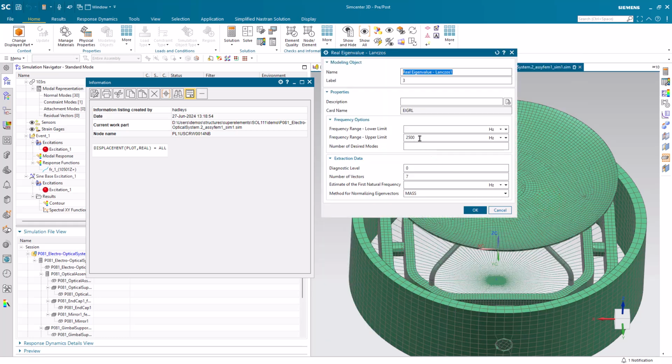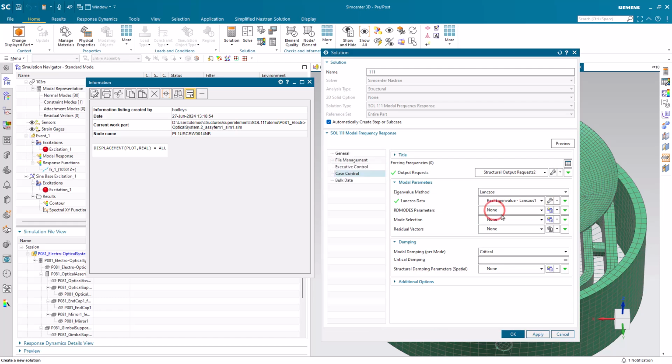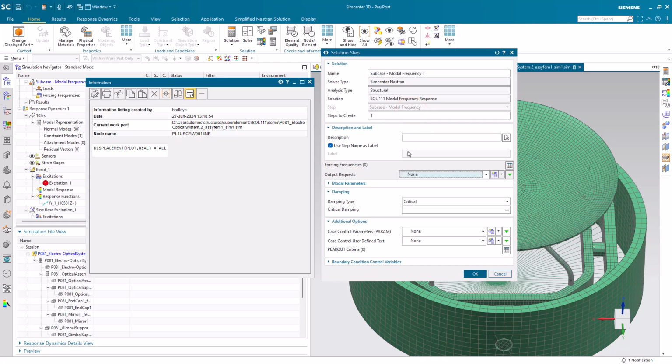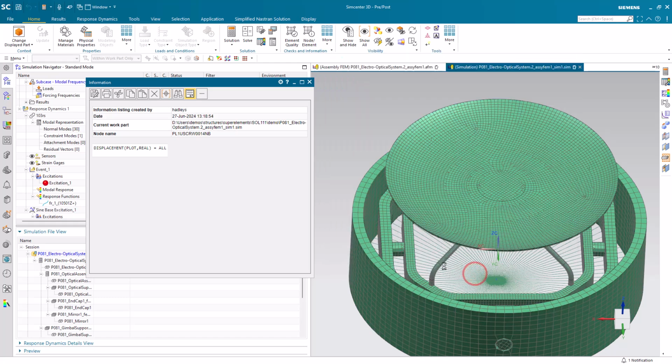Alright, next we'll use the same Lanczos card that we defined earlier in our solution 103 response dynamics. Next we'll define our critical damping at the same percentage as we had in our response dynamics analyses. And then we'll create a modal frequency step. Here we'll take the defaults.